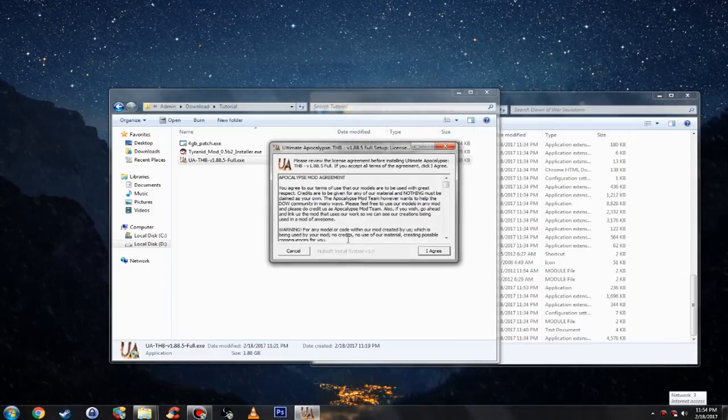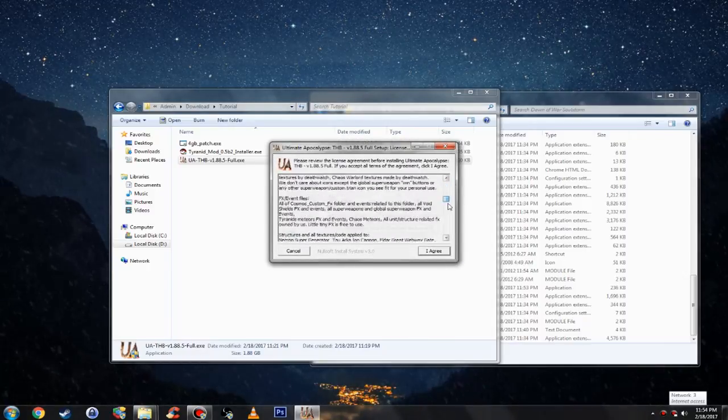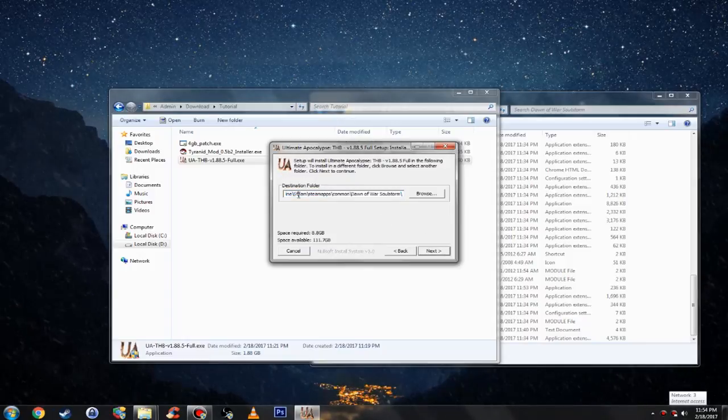Okay, I agree, whatever. And does it automatically find? Yes, it does automatically find your installation folder. If you have it installed in Steam, I'm not sure about the CD version, but it should work the same for that. If it doesn't, then browse and select the proper folder, but apparently it does its job.